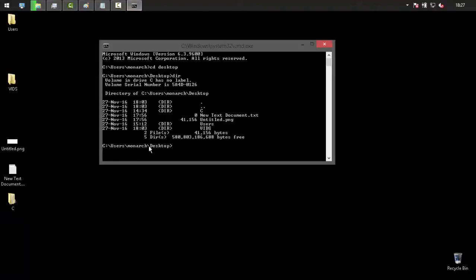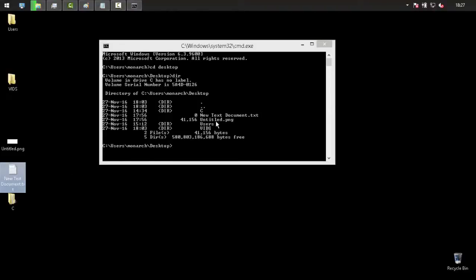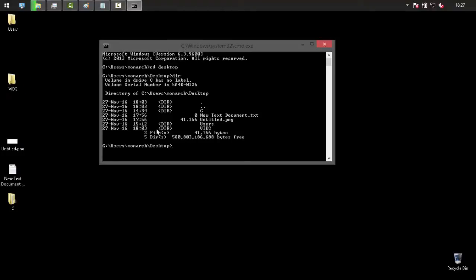Then we have a new text document which is over here. Then we have untitled.png which is over here. Then we have a users folder, and then we have a widgets folder. So users and widgets are shown, and the total size of it, and how many files and folders there are, and then the free space is shown. In this way we could use dir. All these commands which I am telling you now are applicable only for Windows. For Linux operating systems I'll be telling you separately.